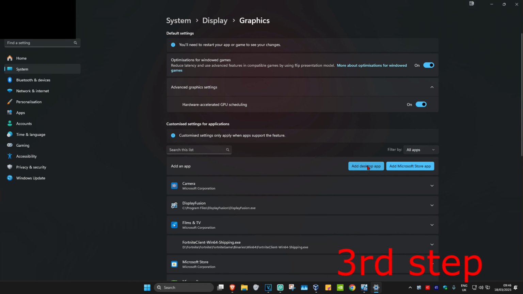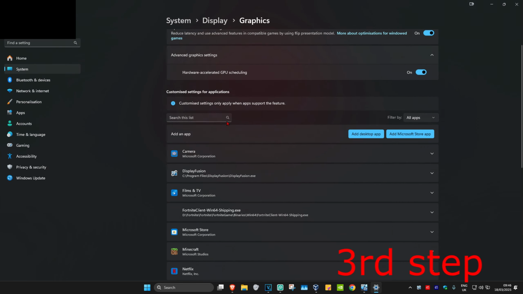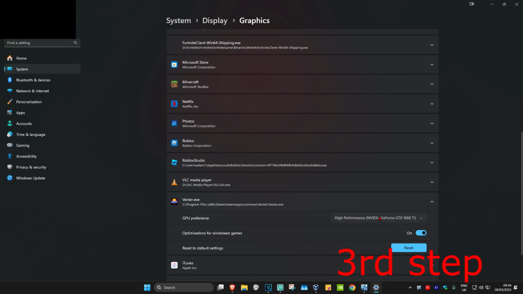Or you can click on Add Desktop App, and you now want to find the exe file of your game. Once you find that, you want to add it, which will then make it appear here. Then you want to click on the drop down, and then set it to high performance with your graphics card. That's how you do it.